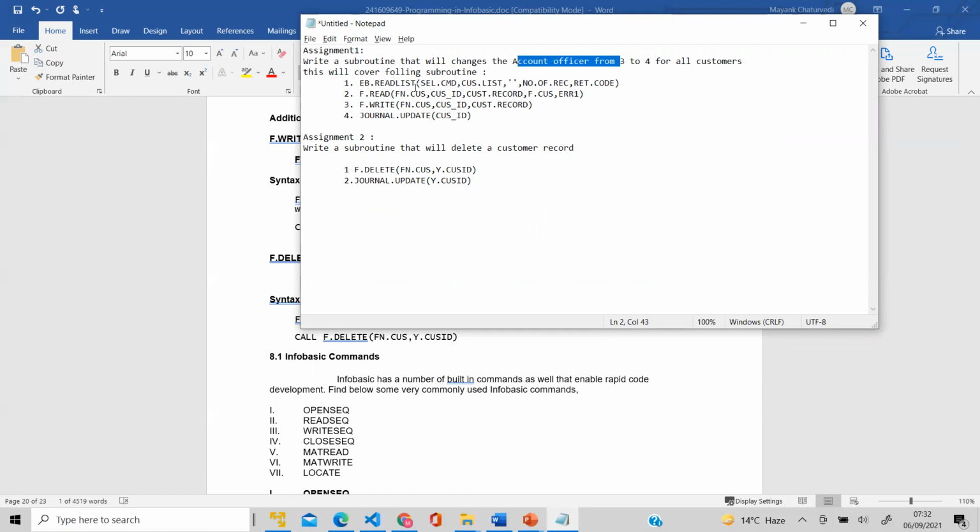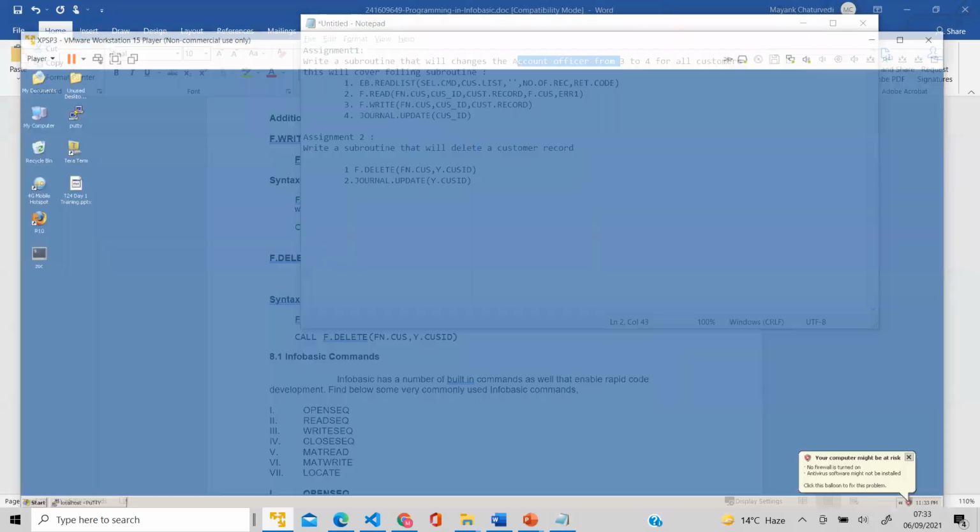So why do we need a subroutine for this? Because we don't know how many customers we have in our system. So it's not possible to do it manually, 3 to 4. We may have thousands of customers, and you don't even know how many customers have account officer number 3. So for that we will use some coding. We will see how to change. So I will show you what I want to do exactly.